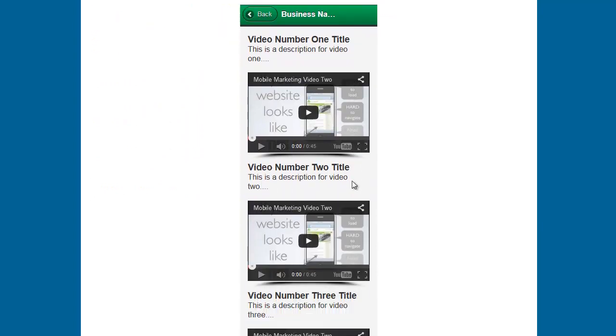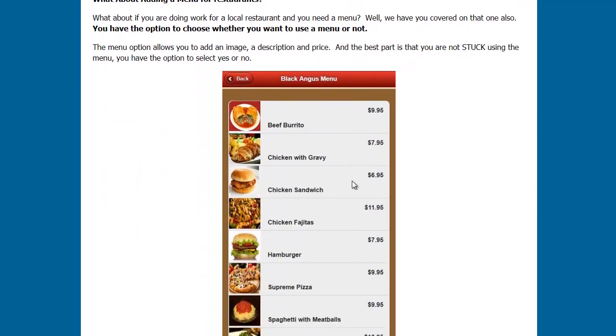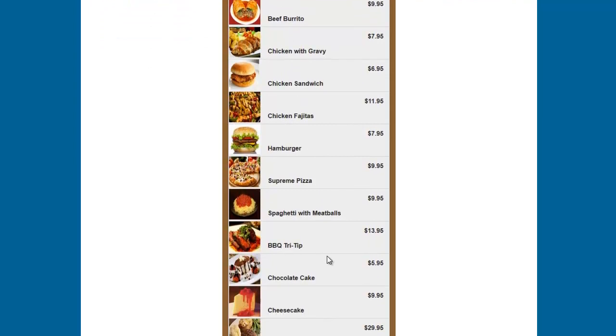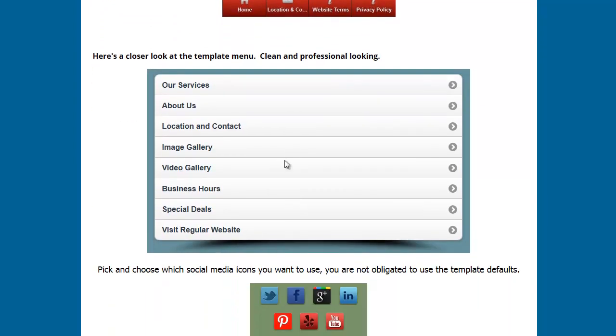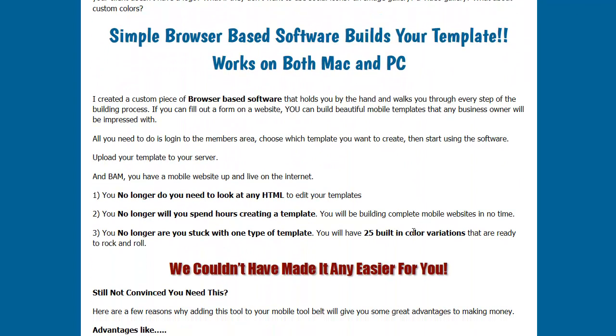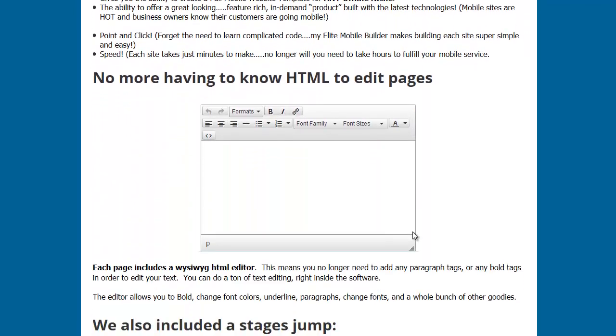The video gallery, the image gallery, and it includes a menu that you can add. You can use this menu for food services or just for products, and it has a whole bunch of options to add your price, your description, and your image. Really cool. I've shown you the image here. Here are the social media icons, so you get a whole bunch to choose from. But what I really want to focus on is the software.